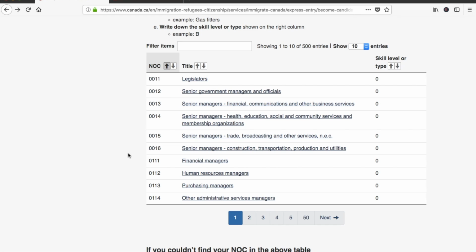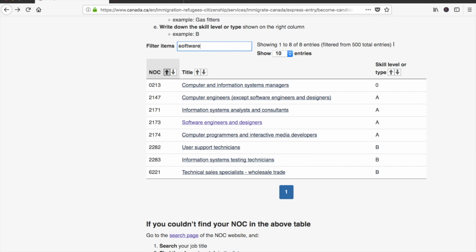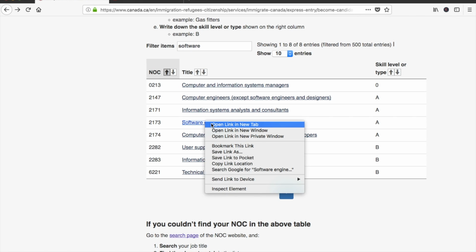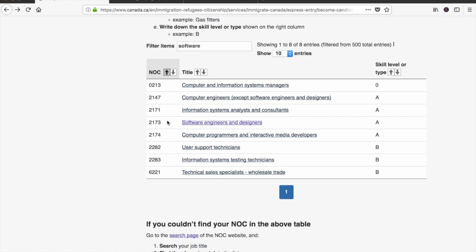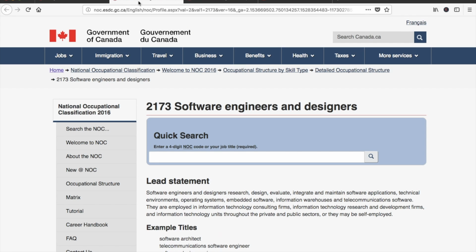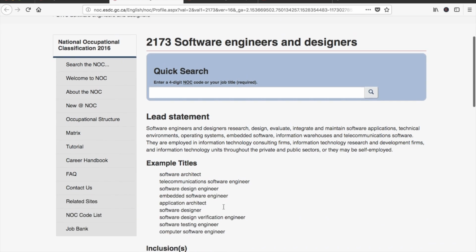So I'll just search here for a particular skill level. Let's say you are a software engineer, so you search for software engineer here. Like this one is software engineers. You just check this one. This one might be information systems analysts and consultants. This is also related, so you can go on this one as well. All these ones are related to software, so you definitely need to spend some time over it. You need to analyze which one is matching your roles and responsibilities.